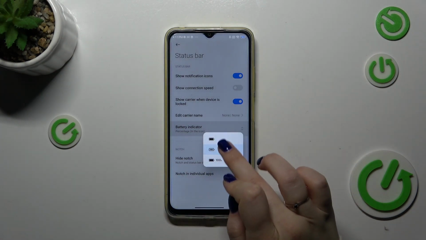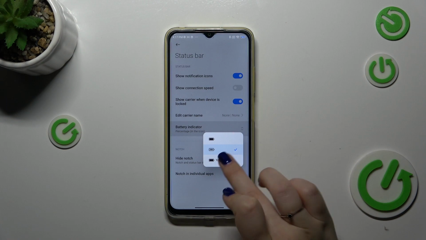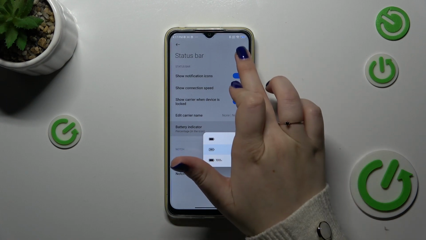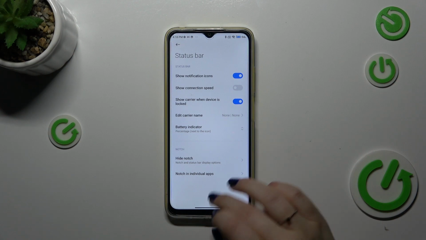After tapping on it, we can choose from 3 different options. Only the battery indicator, the percentage inside the battery icon, which I've got currently applied, or outside the battery icon, and it will be displayed right next to the battery indicator. So it's up to you which option you prefer to use.